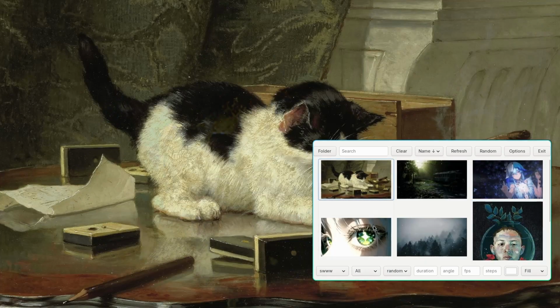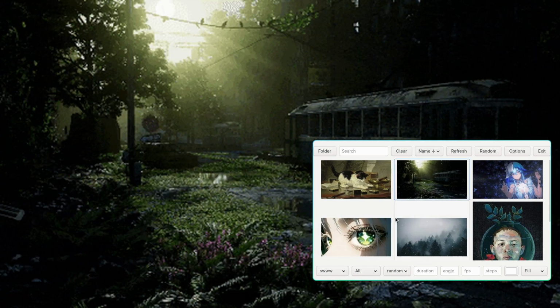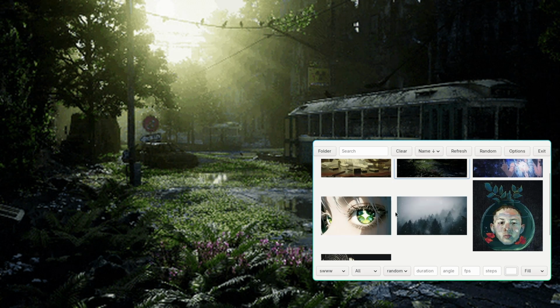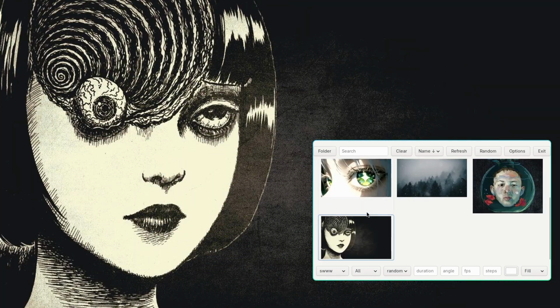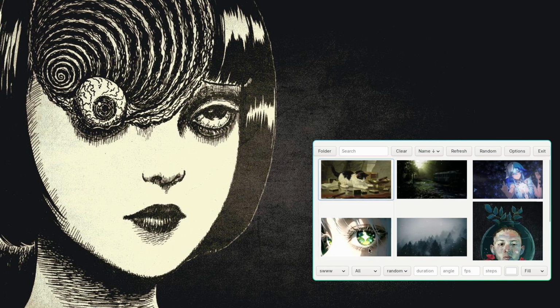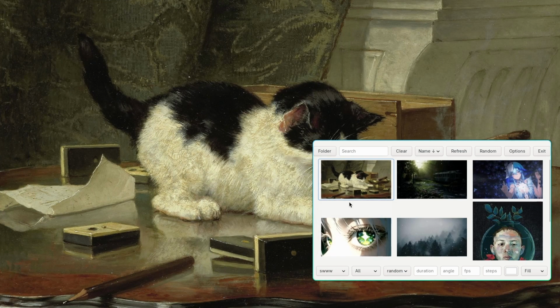It's very customizable for the transition. You can also click this cat, or click something else, for example this again, and we'll have a different animation style. And that's it. If you want to change your wallpapers pretty easily on Hyprland, that's how you do it.